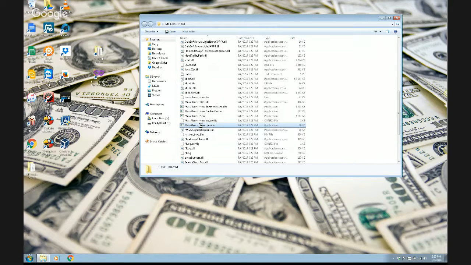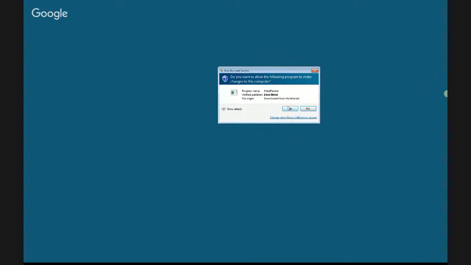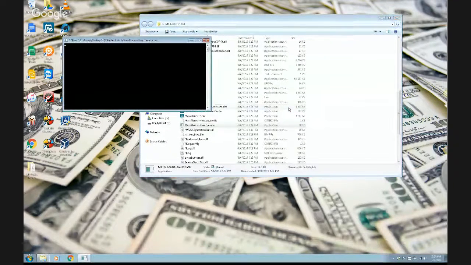If you're on a Mac and you're doing this, well, you should know how to right click. Then you're going to left click Run as administrator. Say yes. And Mass Planner is basically going to install.